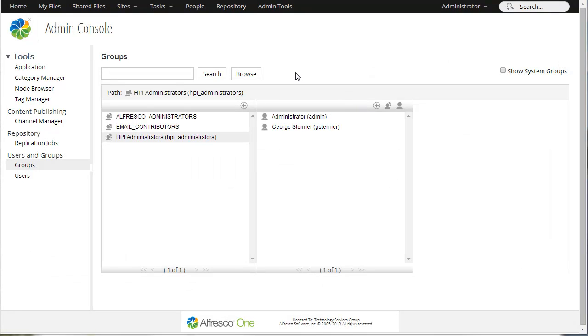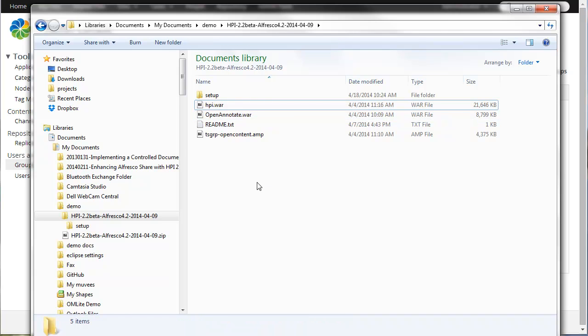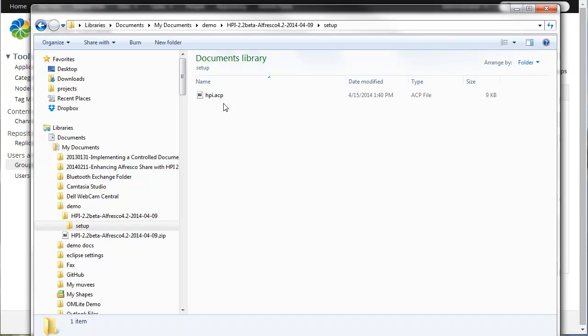So now we have this, and the last step here is we need to get the base configuration into Alfresco. You can do this in a number of ways. You can set this up yourself. There's instructions on the wiki of how to do that. However, we provide this HPI ACP as sort of a getting started, quick start configuration set. So I'm going to go ahead and use that since that's what we recommend for our open source download.